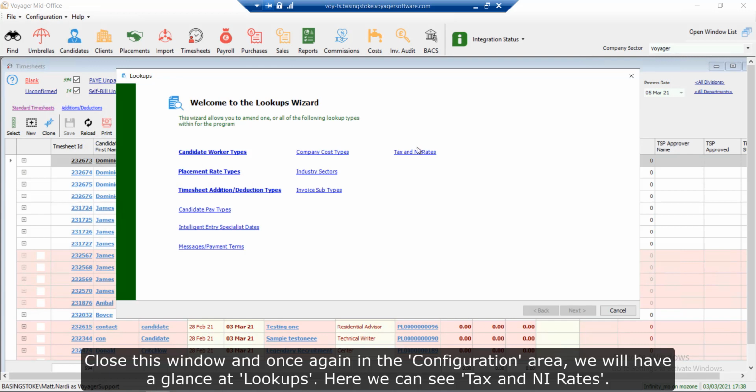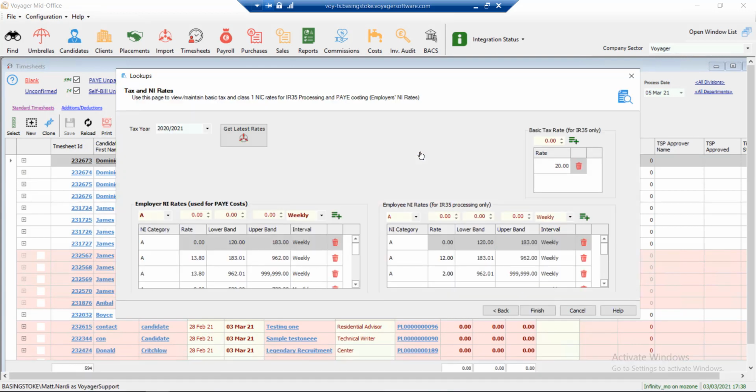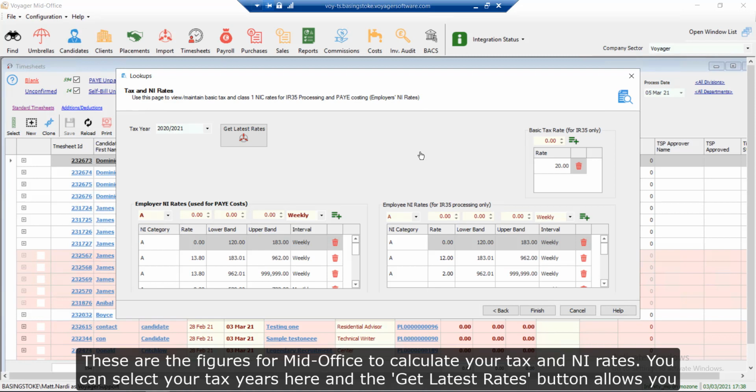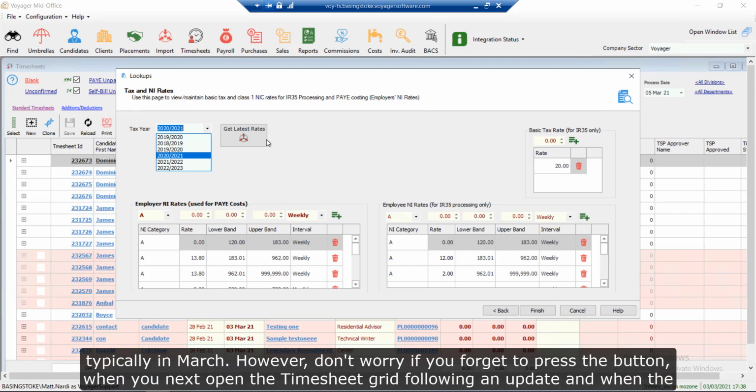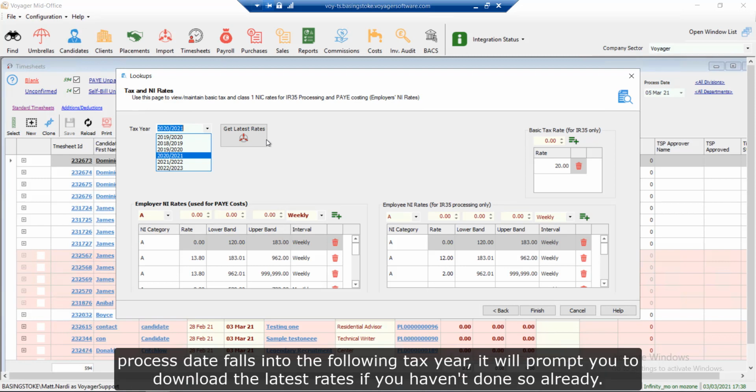And here we can see tax and NI rates. These are the figures for Mid-Office to calculate your tax and NI rates. You can select your tax years here, and the Get Latest Rates button allows you to access the latest figures from our web page, which we will update soon after the budget when the next year's rates are confirmed, typically in March. However, don't worry if you forget to press the button. When you next open the timesheet grid following an update, and when the process date falls into the following tax year, it will prompt you to download the latest rates if you haven't done so already.